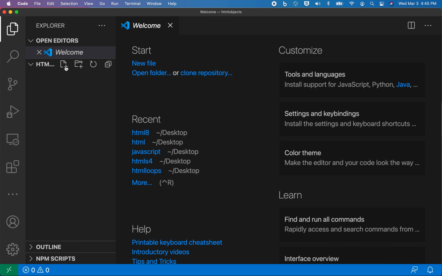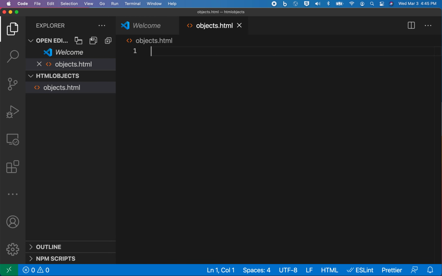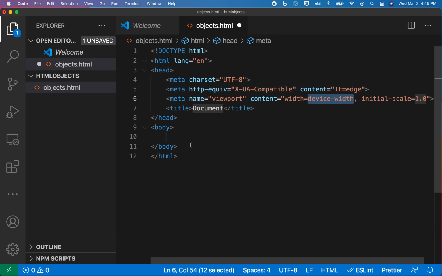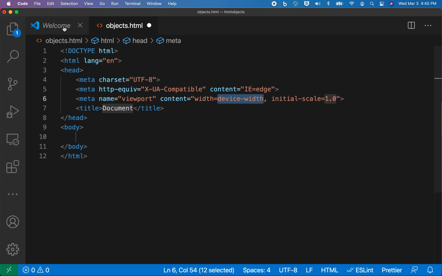And I'm going to create a file. I'll call it objects.html. And then over here, I will use Visual Studio Code's feature that allows me to just type in an exclamation point, hit return, and now I've got boilerplate information for an HTML document. I will shrink up some of that information on the left-hand side. And I'm ready to get going.